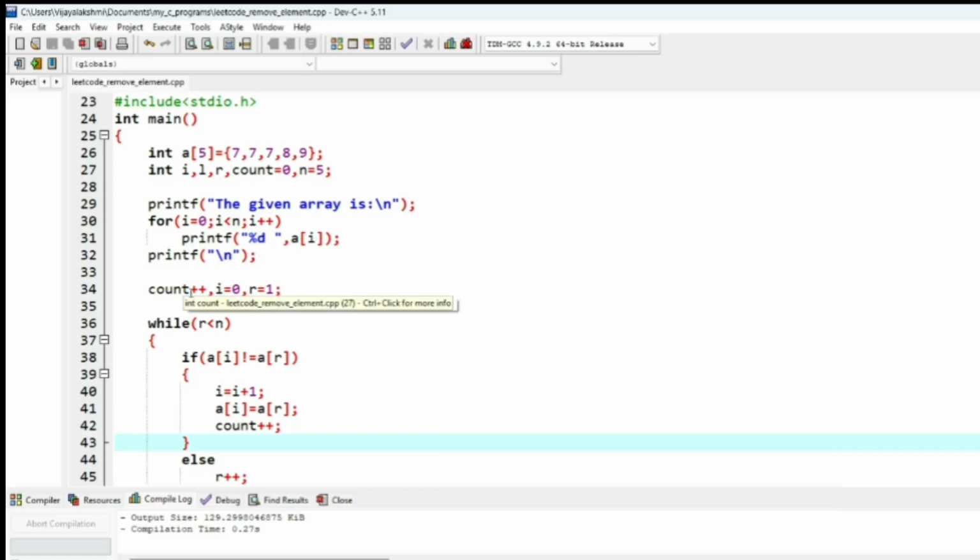So the logic here: count plus plus. Count was taken as 0, the count memory location was assigned 0, now it is incremented by 1. Why? Because the first element in the array is taken as a unique element. So count is 1, i is 0. From here we have to start. r is 1, so the comparison should start from the next one.